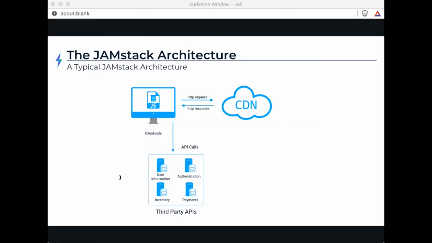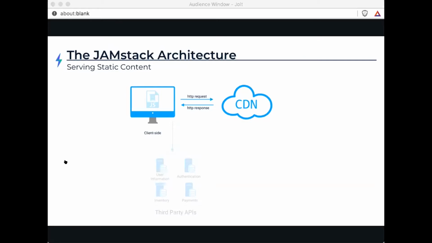Static content is retrieved via the CDN, and dynamic content is retrieved using JavaScript to make API calls to third-party APIs. Now, if we hone in a little bit, we'll see that we've added a new piece of infrastructure, the CDN. A CDN, or Content Distribution Network, is essentially a distributed platform of servers that serve content based on location.